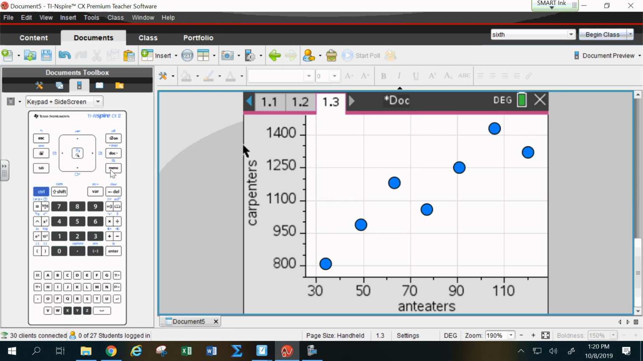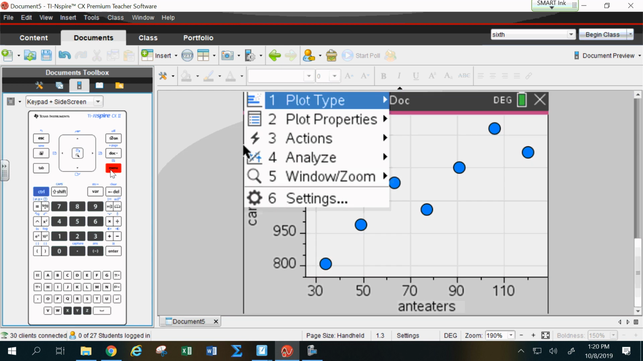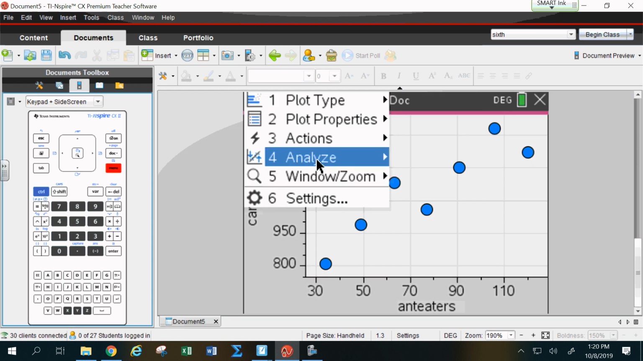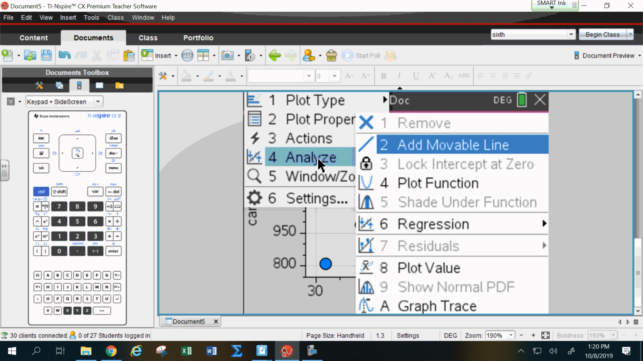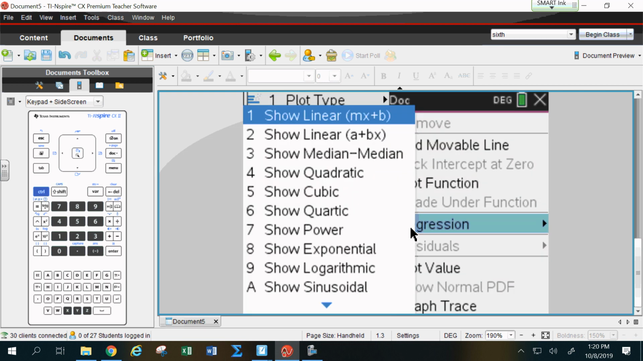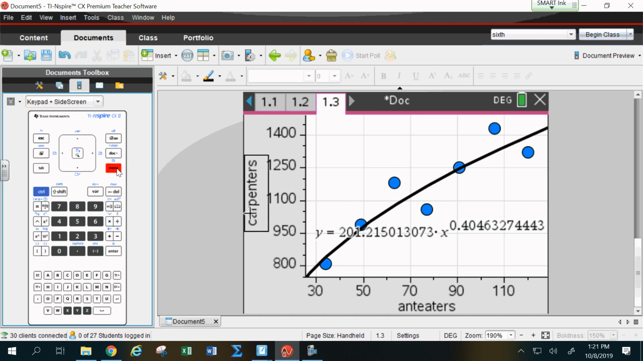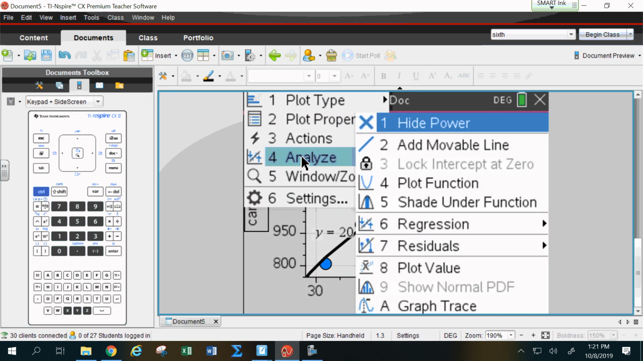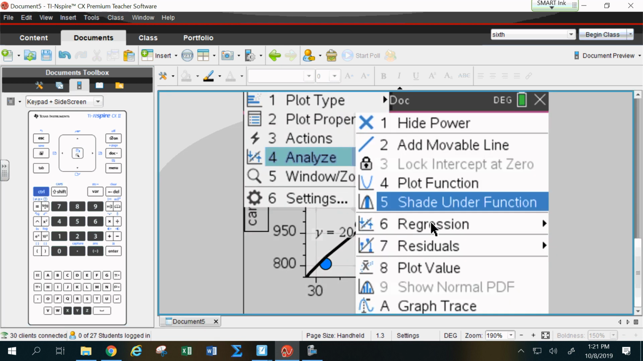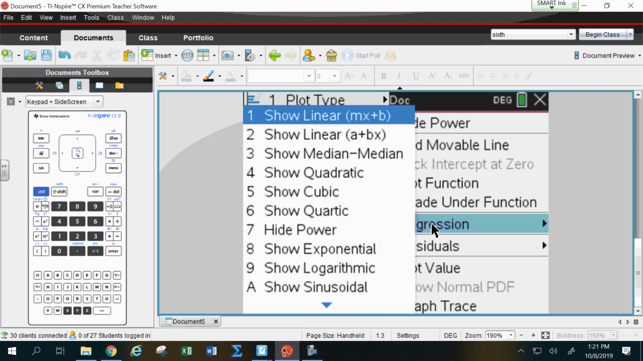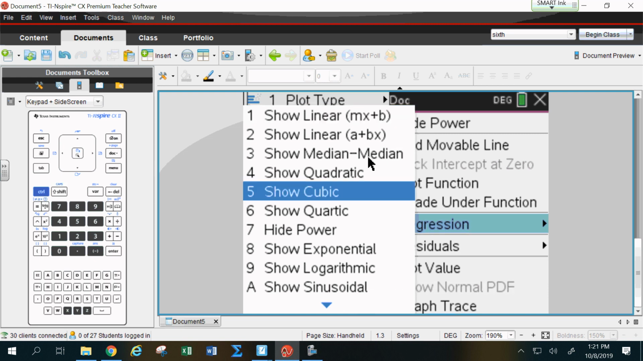If I want to add the line, what's my best friend button? Menu. And so this time I'm wanting to analyze the graph, so choice 4. I want to do a linear regression on it. And that isn't what I meant to do, so I clicked the button too fast. What I wanted to do was menu, analyze graph, 6 for regression. I guess it was the right one. It was already highlighted, wasn't it?